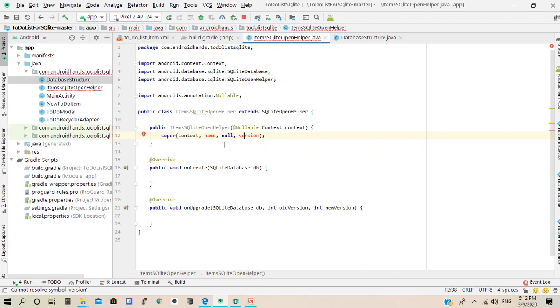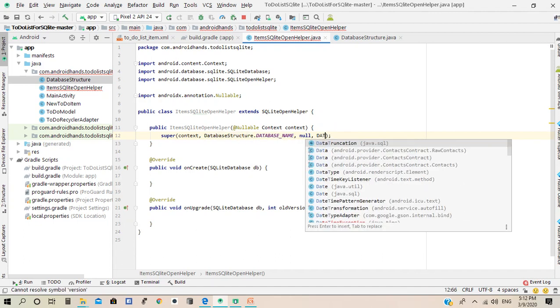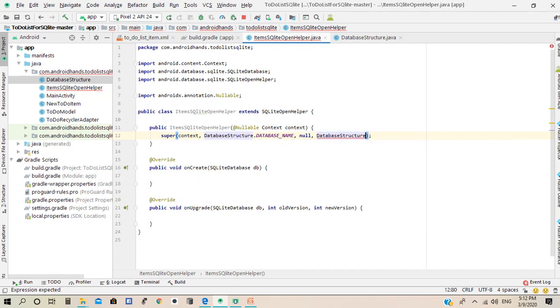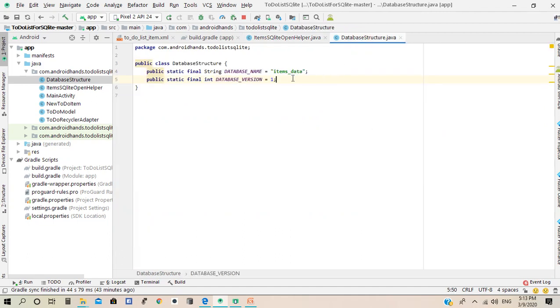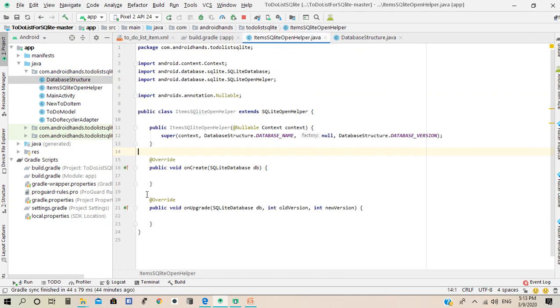Return to the Open Helper class, and we need to cast the database name here. We need to call database structure and add the database version. Okay, it's important here for the database version, as when we upgrade the database, the onUpgrade method is triggered and drops all tables through the drop queries here, and then onCreate.